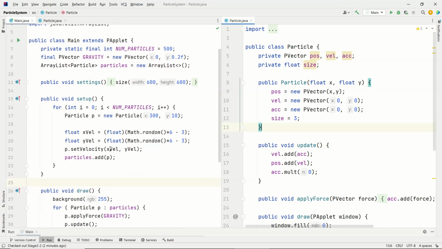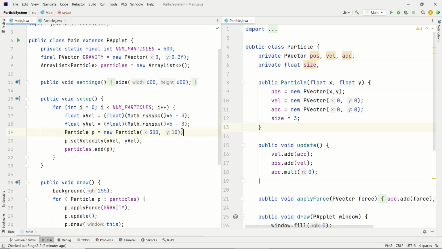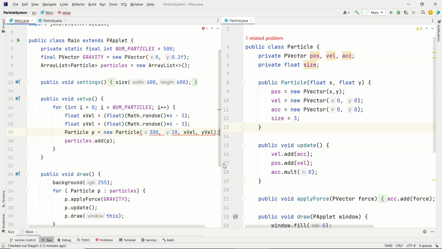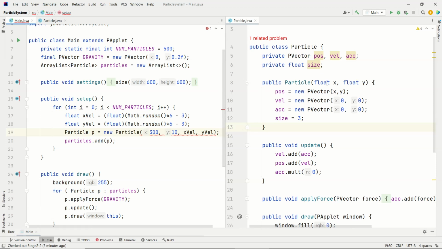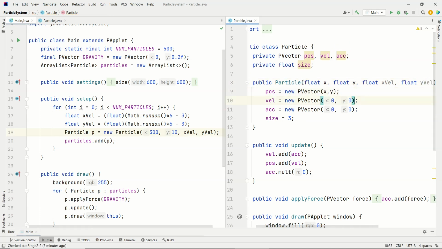Well, what if over here we are constructing a particle and then we're setting the velocity? What if instead we wish that we could do this? Let's make our velocities, and then instead of using a setter, could we just pass the two velocities as parameters? X velocity, Y velocity, like this. We could do that if we change the constructor, but maybe we don't want to. So if we change the constructor here to have like X velocity and Y velocity, and then we set velocity to X velocity, Y velocity.